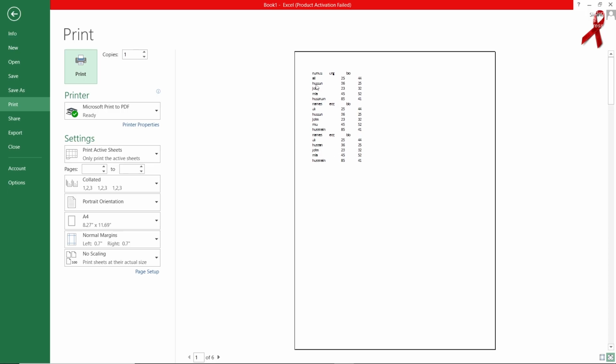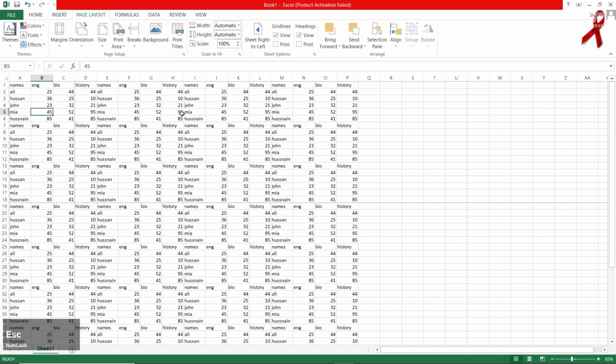So you can see that it has been divided into different parts or pages, because I have broken the page. If you want to reset all of the page breaks, you have to click on this option, reset all page breaks. So that is what is related to page breaks.